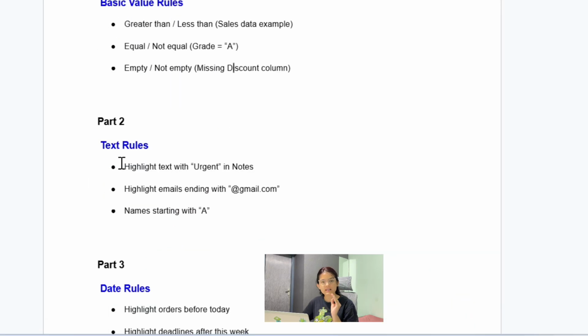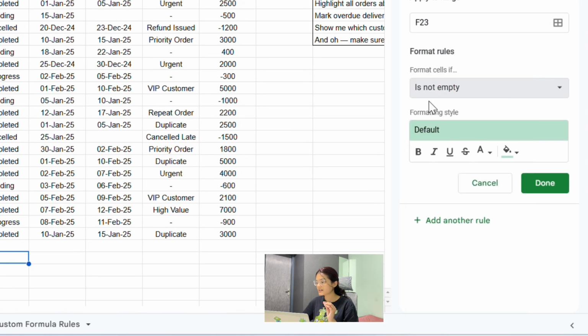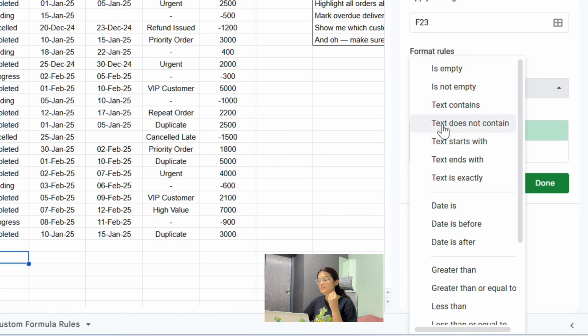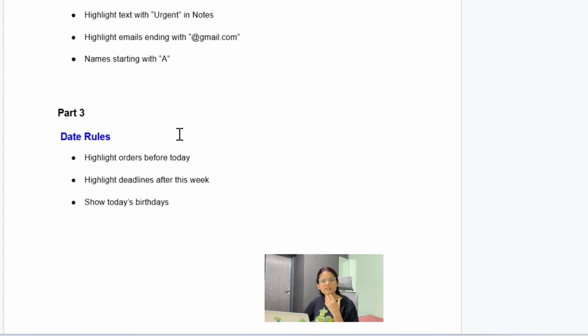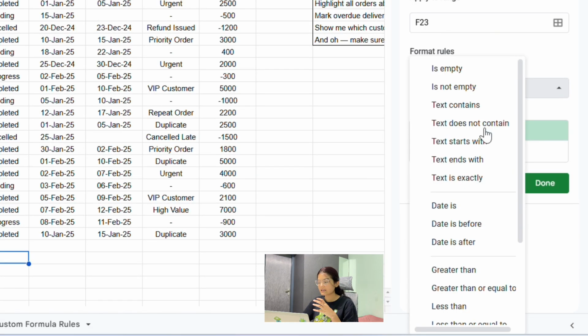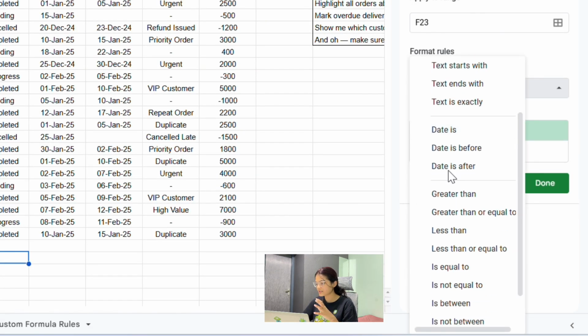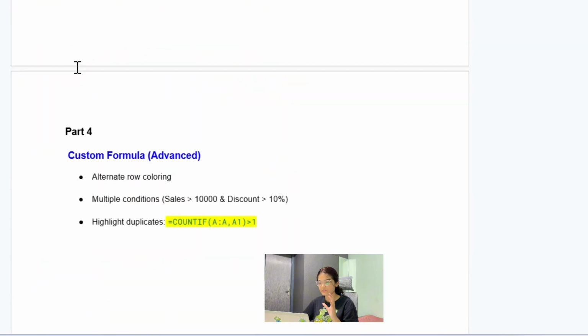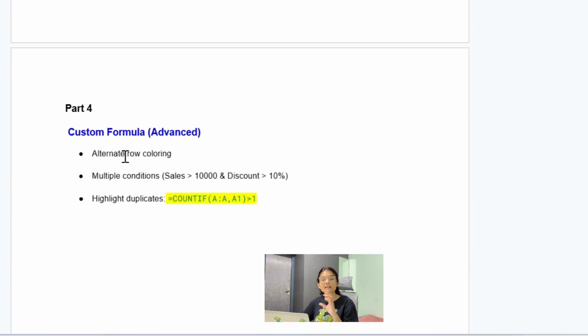Then comes your text rules. If you remember, we just saw text contains, text does not contain, text starts with, text ends with, things like that. Conditions which have text in them, right? That will be our second part, which we can also call text rules. Then we have date rules. In this date rule, we had a lot of things regarding dates, like date is before, date is after. That we have categorized in part 3. Then comes part 4, where we are going to customize it.